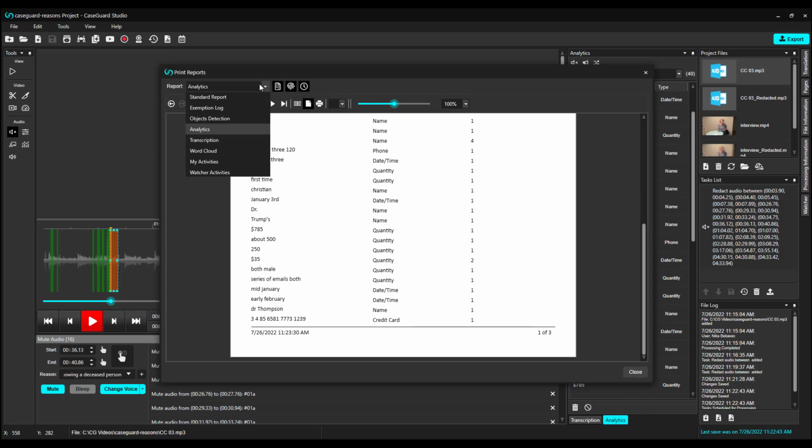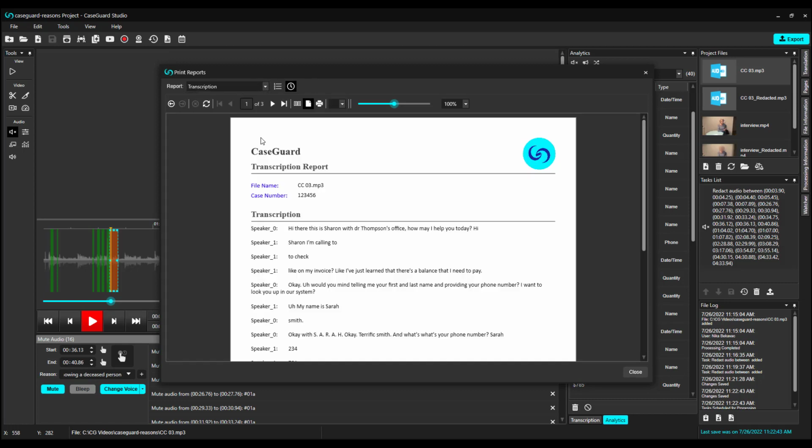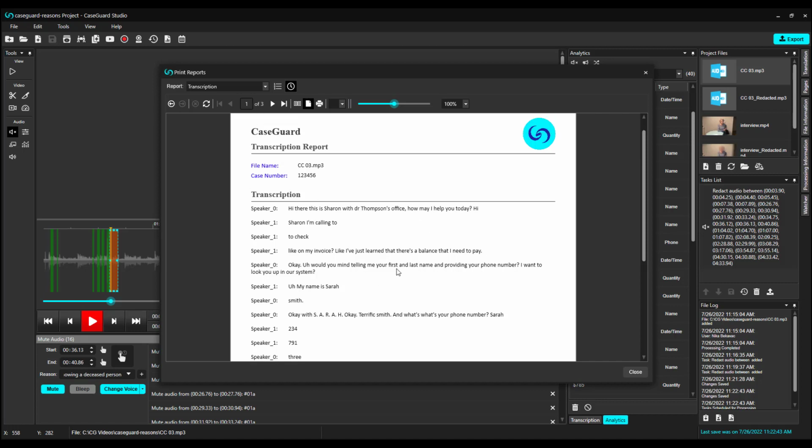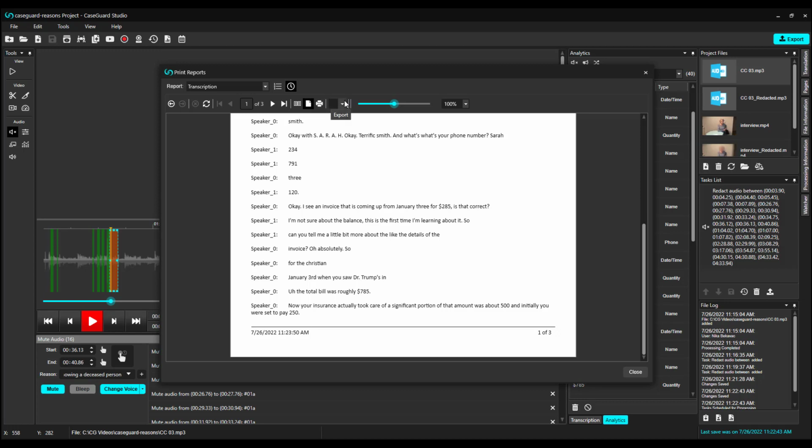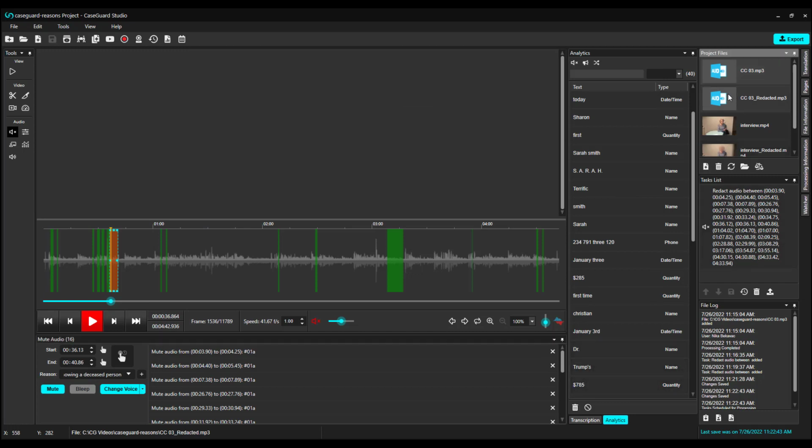From that drop-down menu again, let's click on Transcription. Here, you can find your full unredacted transcription. You can always print this transcription or export for further editing. I'm going to close this and click on my redacted audio file.